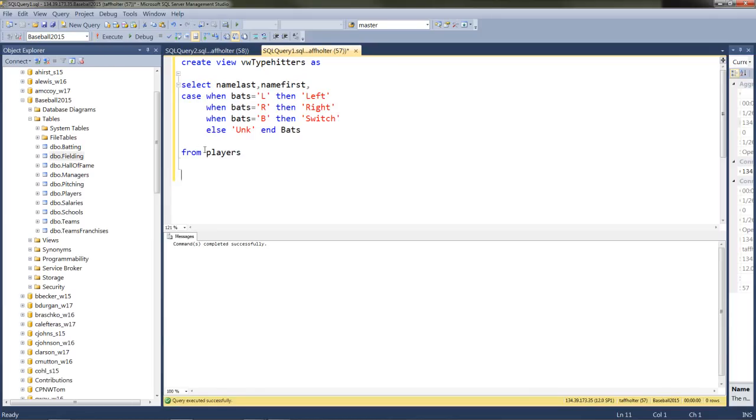Whoa, wait a minute. Nothing happened. Why did nothing happen? Nothing happened, folks, because we just created the view. We haven't used it yet. All this command said was take the select statement and create that view.